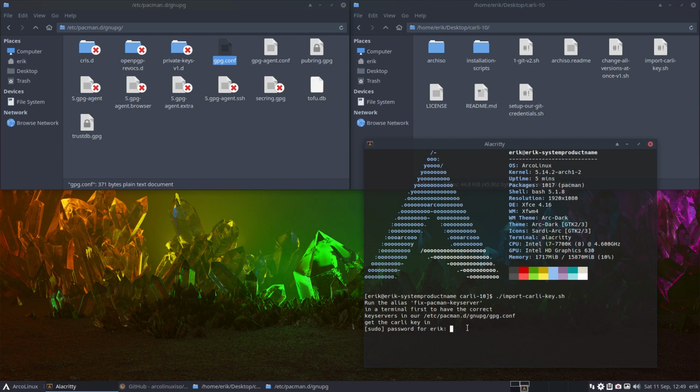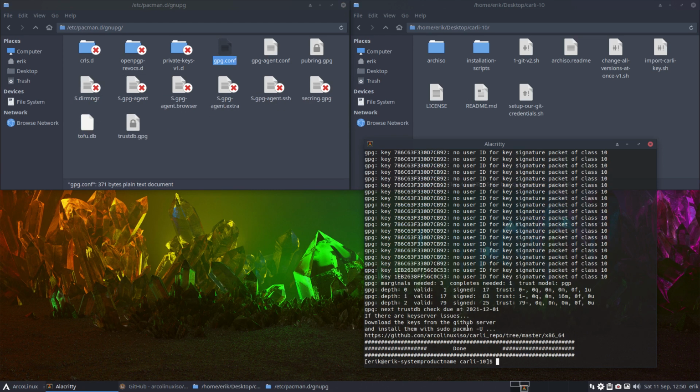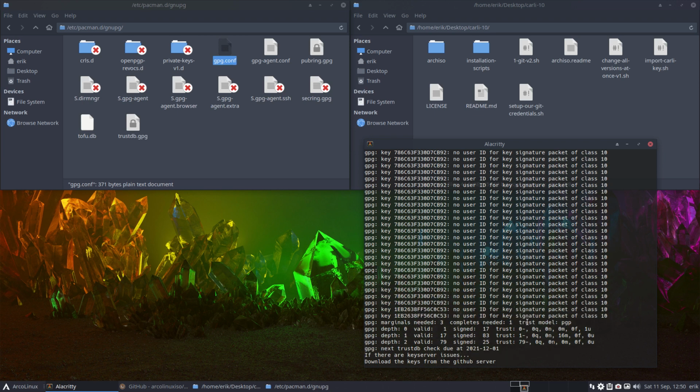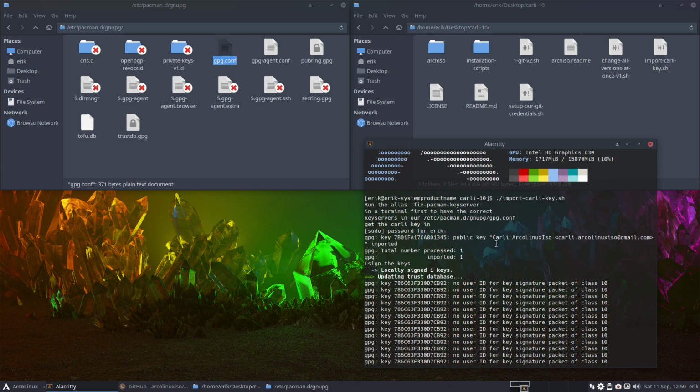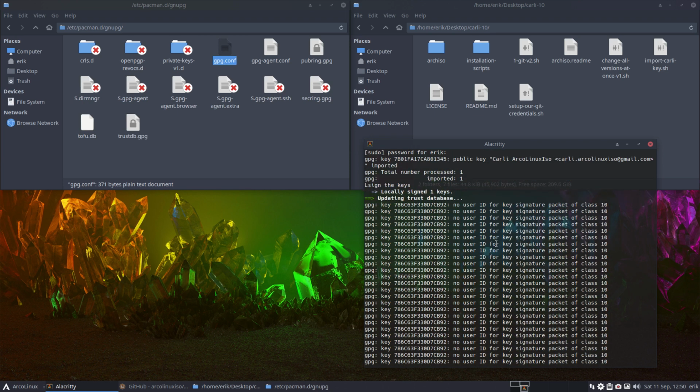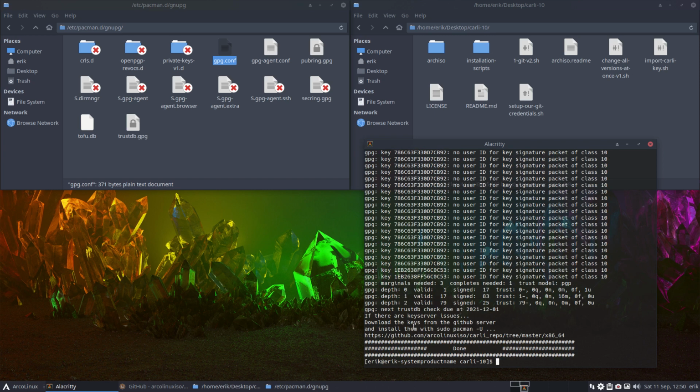And then we say, okay, go ahead and get the keys. And it works, right? It works. We got the key in. Thank you, Ubuntu. We got the key in. We signed the key, local sign.